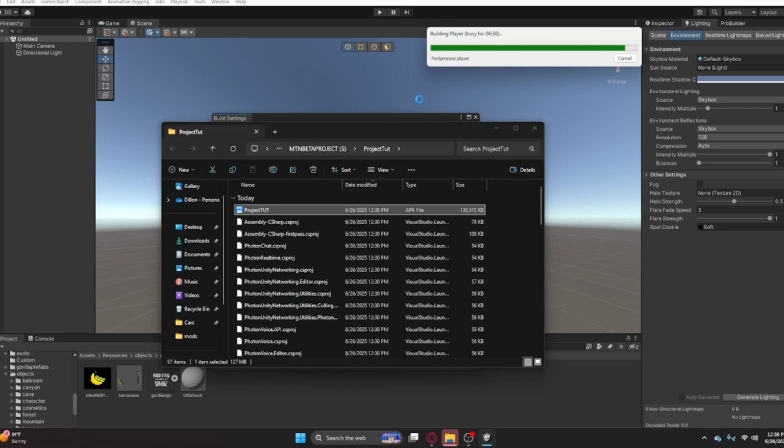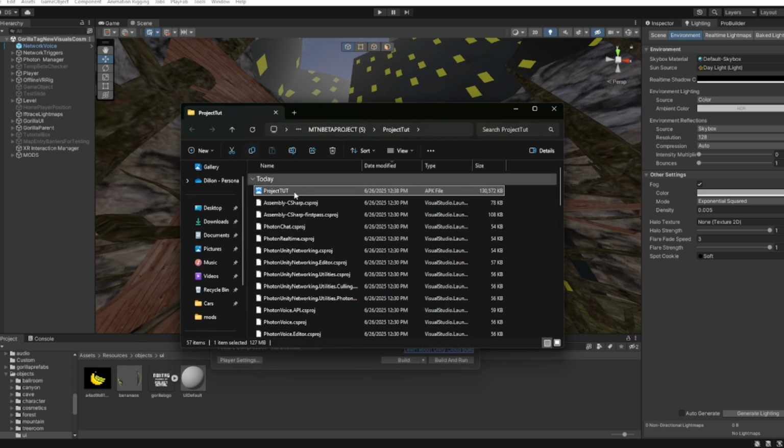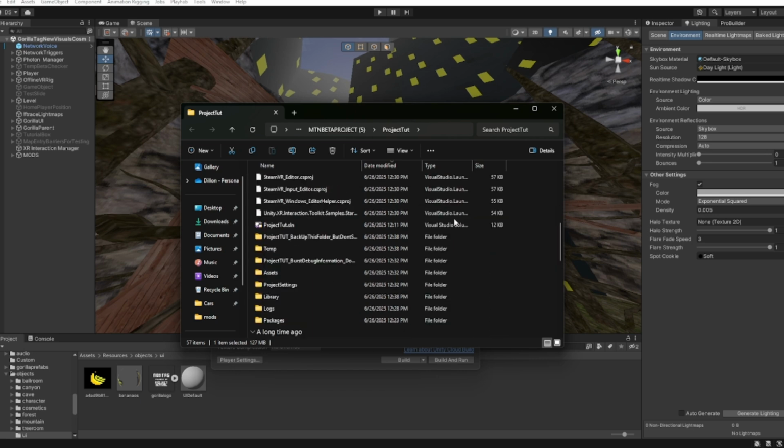As you can see, this will automatically open. It should be right here, APK file, 130 MB. It should say KB, but over 1000 is 1 MB. Just so you know.